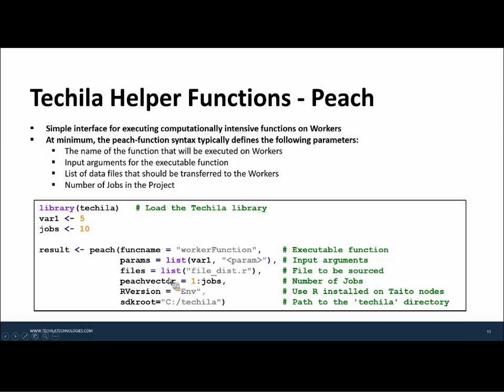This has two roles in the computation. The length of the Peach vector defines the number of jobs in the project. And in this case, we have the value 10 here, meaning that the length of the vector will be 10, which in turn means that the number of jobs in the project will also be 10. And then the elements of the Peach vector will also be used to replace the values of this param notation here. So in this case, we are working with integers, meaning that it will be values 1, 2, 3, 4, and 5 for jobs 1, 2, 3, 4, and 5, and so forth. But you could also have different types of data structures here. So you are not just limited to integers.